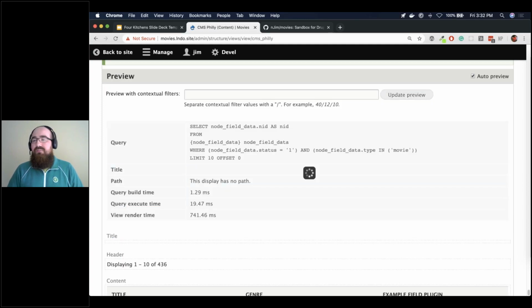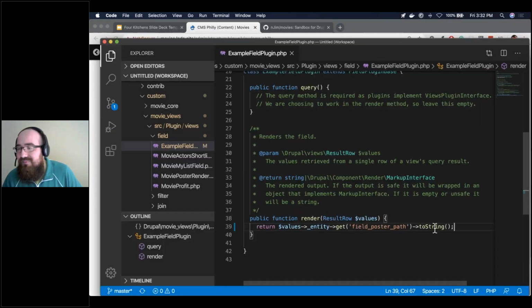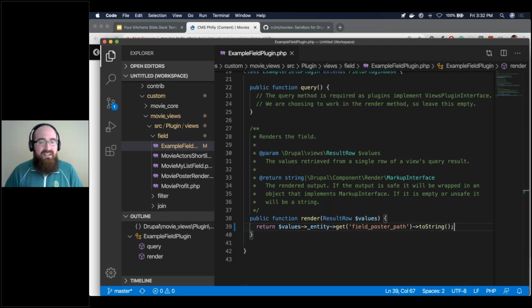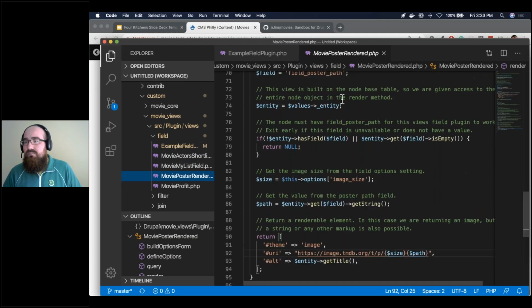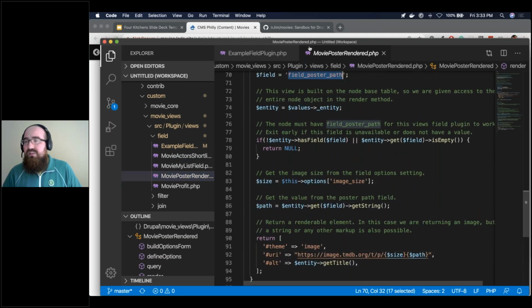Did I mess it up? Messed it up. This is where it's nice when we're in a real setting and someone could tell me what I did wrong. It might be called something else. Luckily, I'm just going to go right to the answer because I've already built this one. It is called field poster path. I'm looking to see if anyone's raising their hand. They saw my mistake.